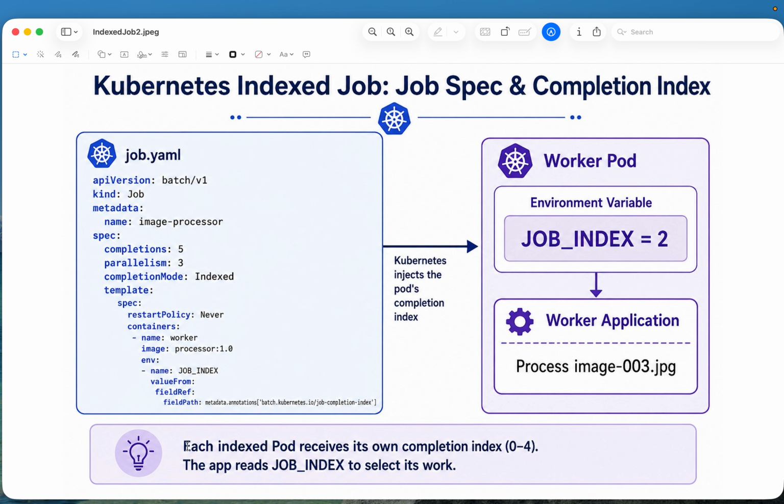As you can see here, in this job specification we have the completions and parallelism fields, and we also set the completion mode as indexed. So that means this job is considered an index job. An index job is a special kind of parallel job, so every pod receives a unique index value. That means Kubernetes injects the pod's completion index value into every pod.